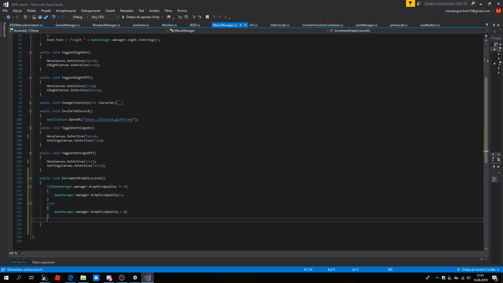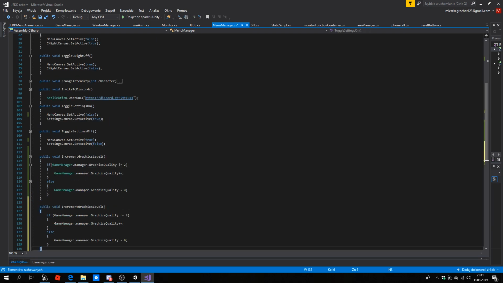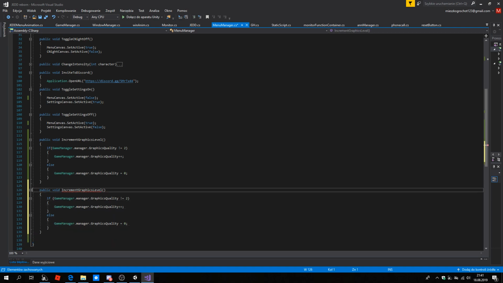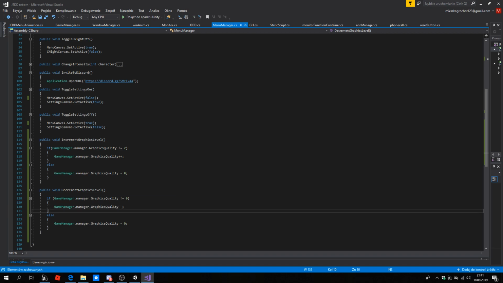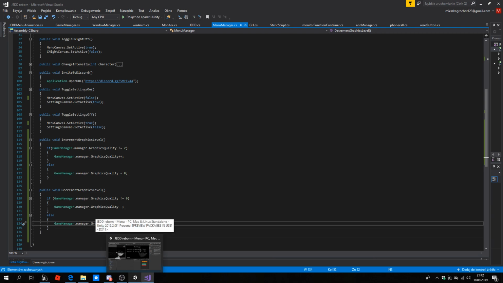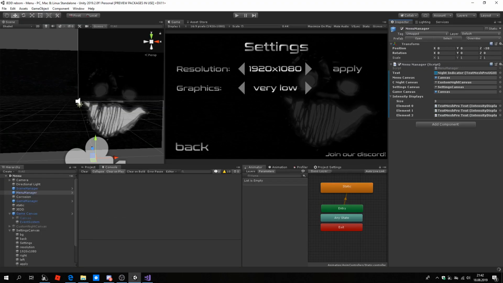And now very similar: public void decrement graphics level. I'm just going to copy all that and change it here. Decrement. Now, if graphics quality isn't equal to 0, because that's our down boundary here, then minus, else set it to 2. And now we've got that covered, so that is great.